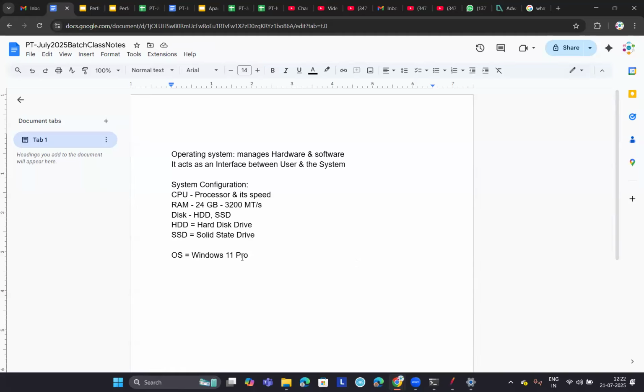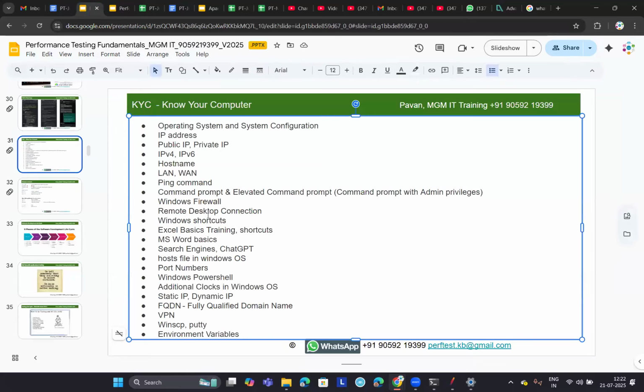And hardware configuration means you should know your CPU, whether it is i3, i5, i7 or i9. And then what is the clock speed of your processor, what is the RAM capacity, and what is the RAM clock speed. Again, coming to hard disk, whether it is a hard disk drive or an SSD, and what is the storage capacity. So I am having an SSD of 512 GB. My system is having 512 GB storage. Clear, guys?